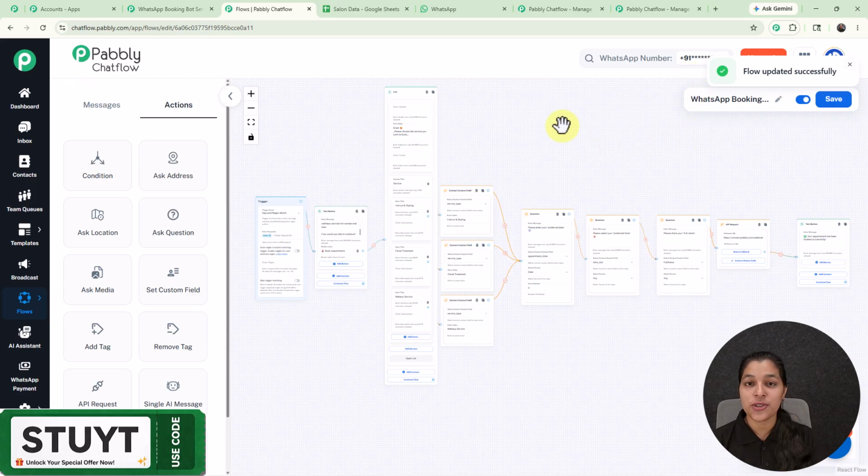So now what are you waiting for? Start using Pabbly Chatflow now and eliminate the manual conversations with your clients. Because by using Pabbly Chatflow you don't have to manually ask for the details from your customers again and again, and you don't have to manually provide the services offered by your business to your customers again and again, because this WhatsApp chatbot is going to do so.